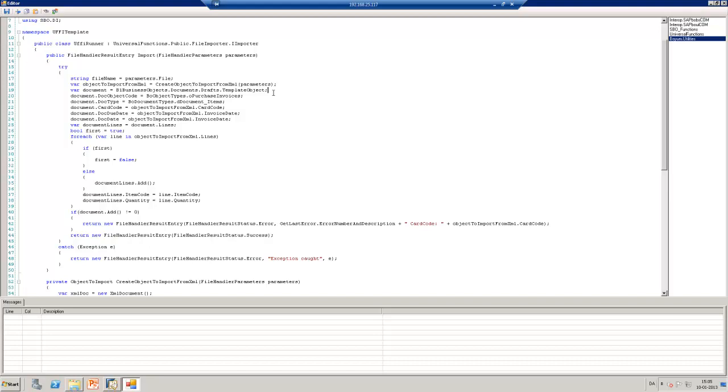It then creates a template object and sets it to a purchase invoice. It then sets some header line data from the XML, and it then sets some line data as well. It then tries to add the document. If it's a success, it returns the file handle result status.success, otherwise it returns an error. And if any exception happens, it will also return an error.